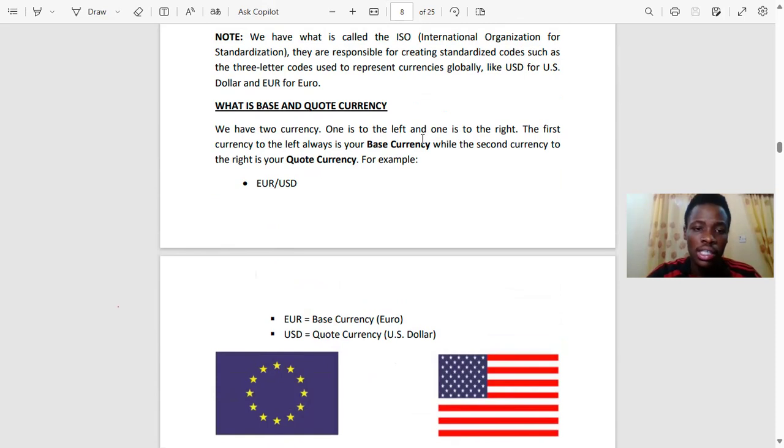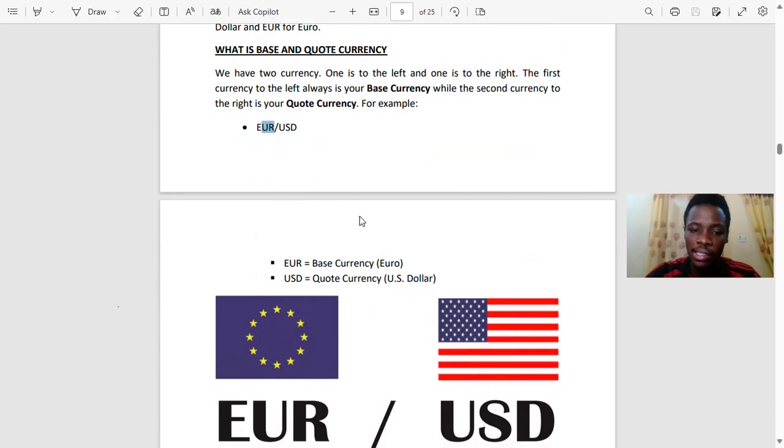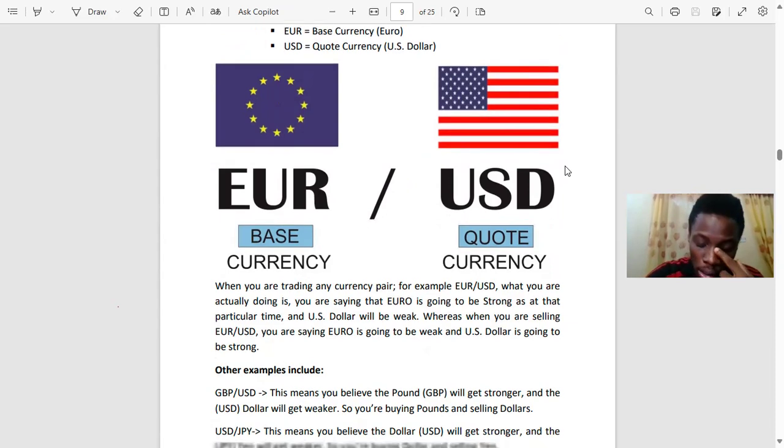Now the first currency, to the left, is called your base currency, while the second, to the right, is called your quote currency. For example, EUR USD. The EUR, which is the euro, is your base currency, while the USD, which is on the right hand side, is called your quote currency. This is a picture of it. You can see EUR is euro, which is your base currency, while USD is your quote. Always take note: in a forex pair, the first currency is always your base currency, while the second currency is your quote currency.